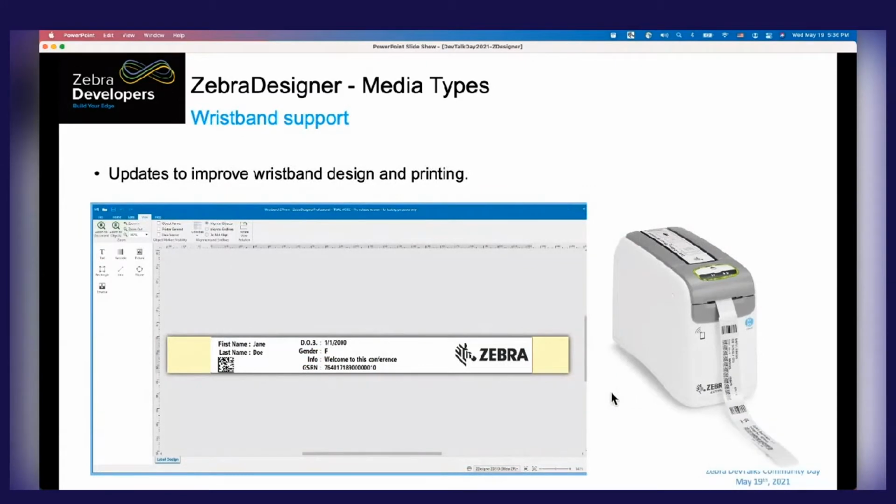And also in this version of the tool, it supports the wristband, which is a relatively new wristband printer that came off the market 1 or 2 years ago.